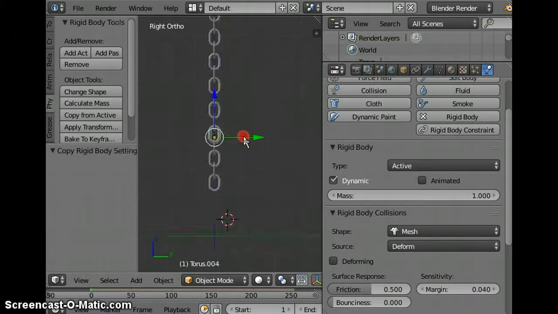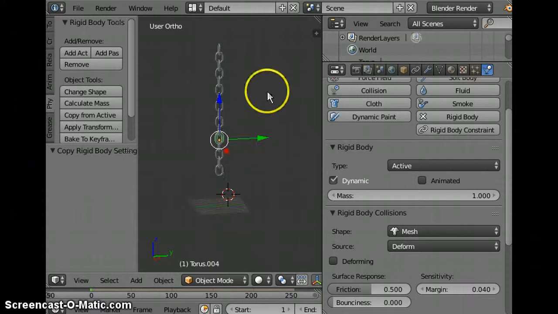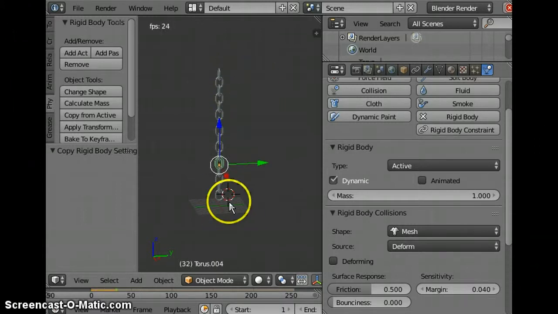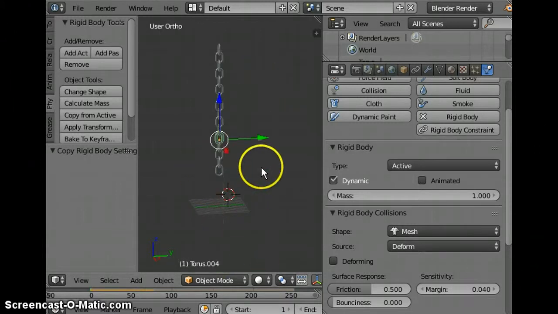Okay, so now what we're going to be doing is, if I animate it, if I press Alt A, you should see they all just fall into oblivion.